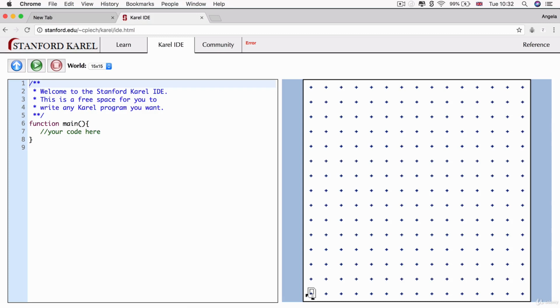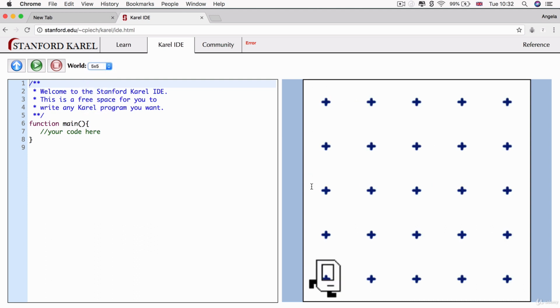Now, as a challenge, I want you to write your own functions, but not inside the Chrome developer tools. I want to introduce you to something called Karel the robot. And Karel is a very simple robot that takes very simple instructions. So let's first change the world to 5 by 5 to make it a little bit smaller and easier to work with. Now, the next thing that you'll notice is that you have this thing called function main.